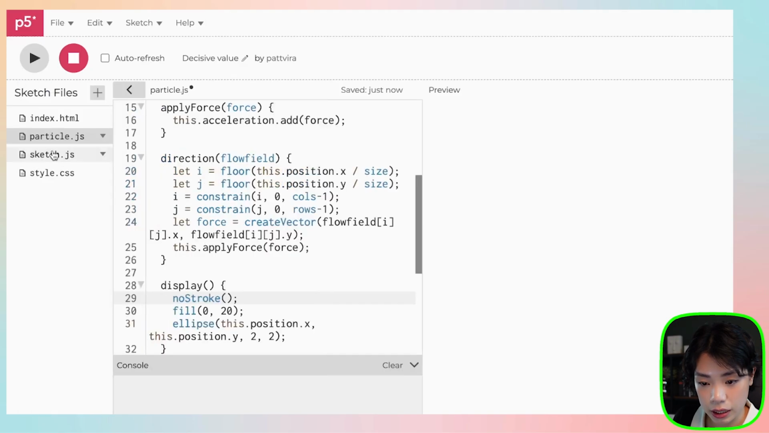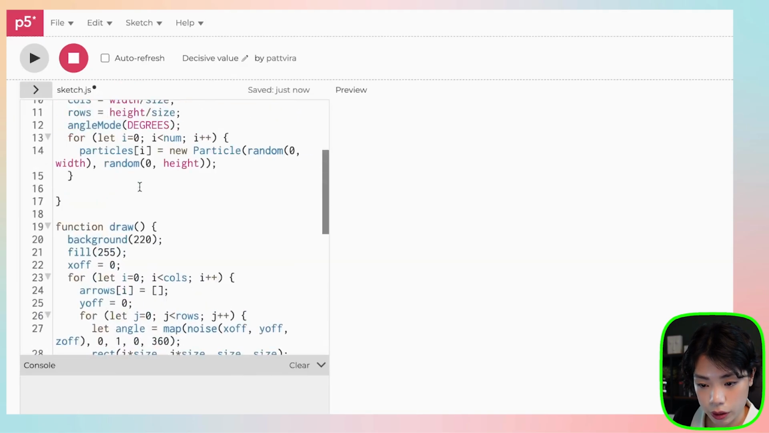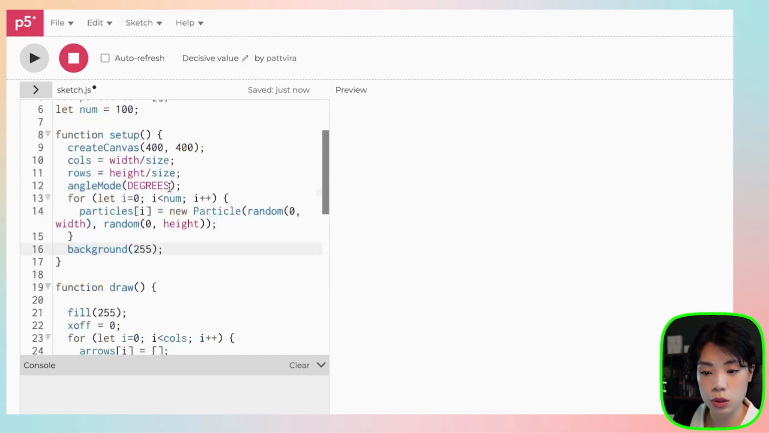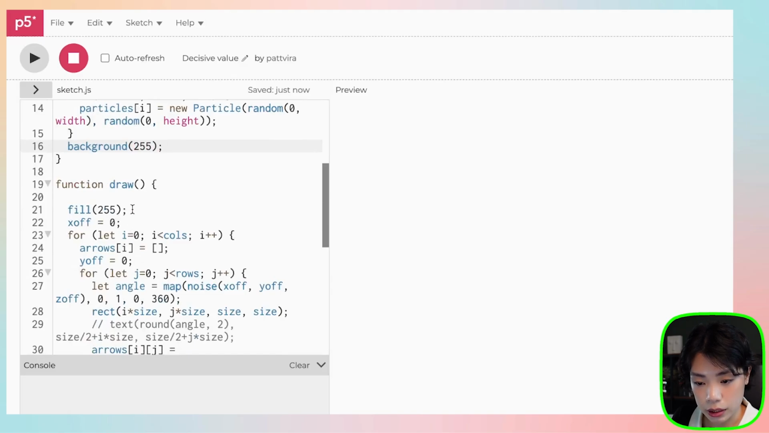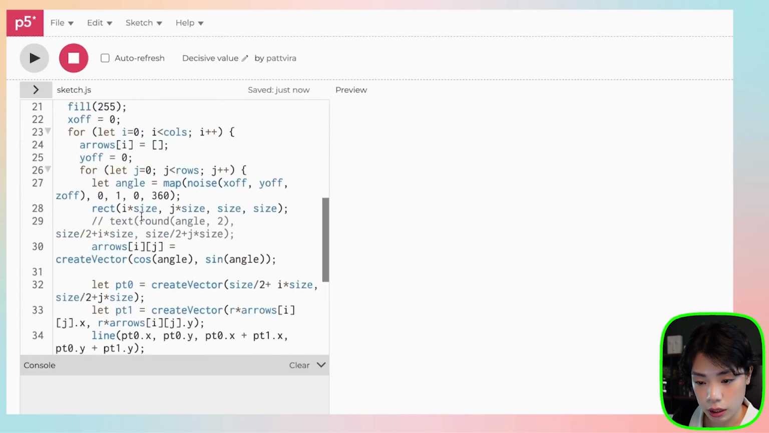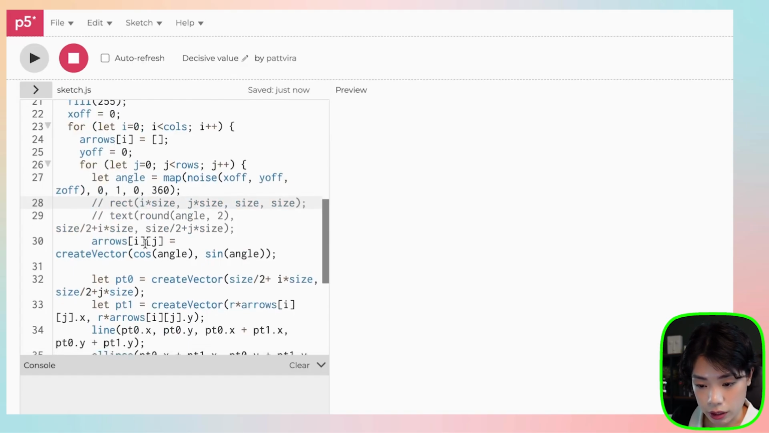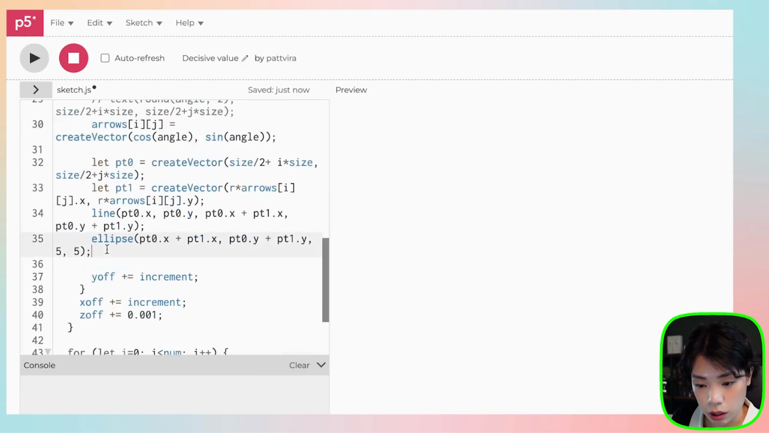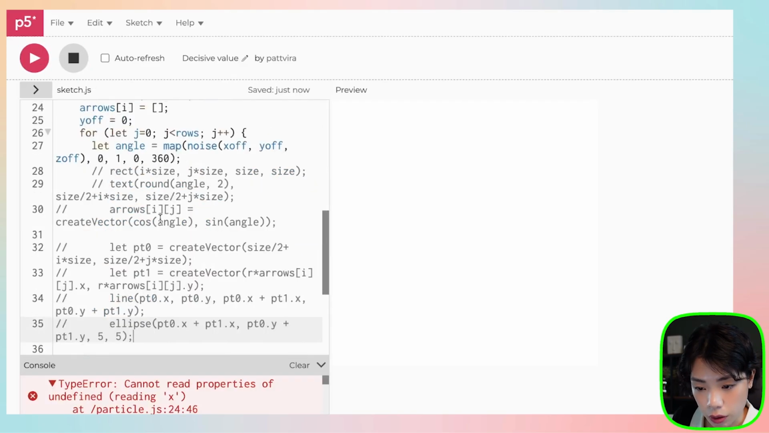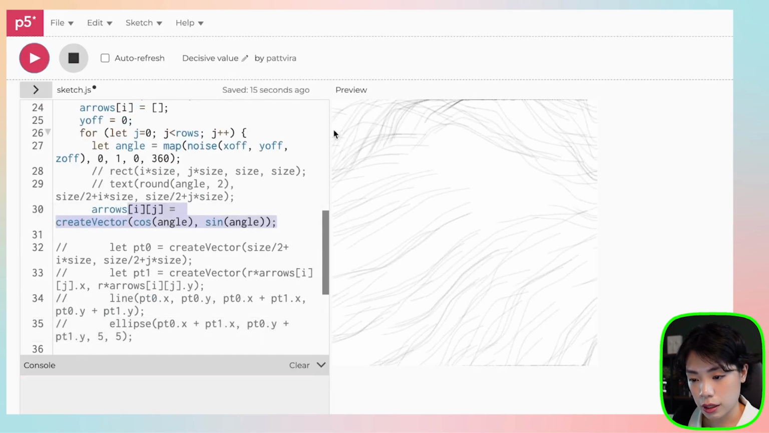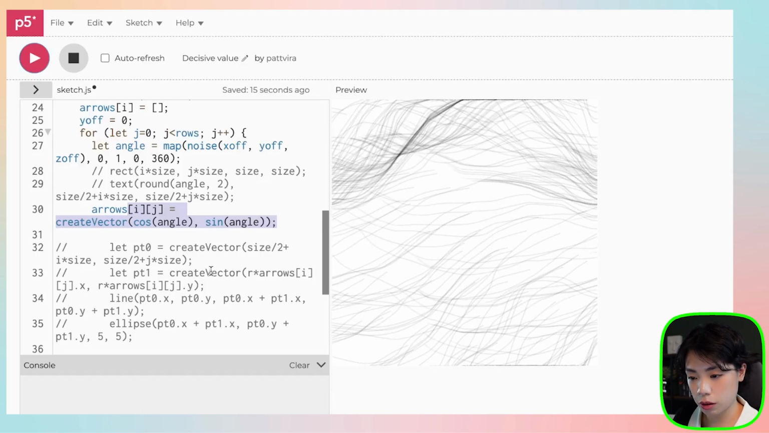Inside the sketch function here, I'm going to move the background to the setup function, and I'm going to make it 255. This way, the background is not redrawing every single time, and I'm not going to draw the arrows or the rectangles anymore, so let's comment all of these out. Let's click run. Oh, here, we do not want to comment this part out. All right, that's quite beautiful.